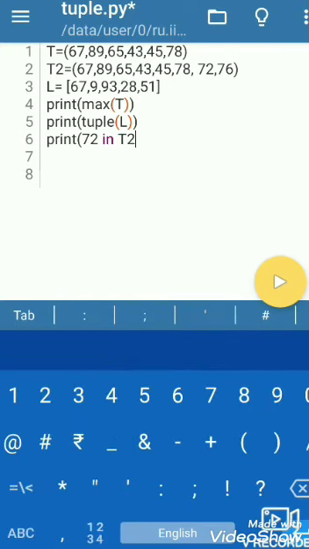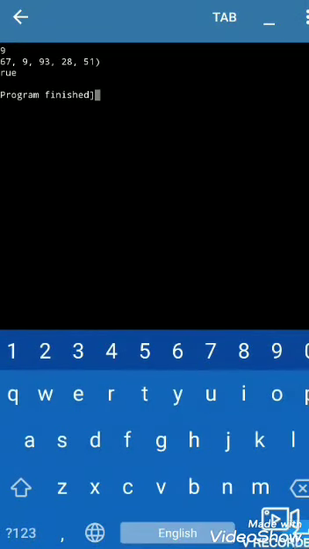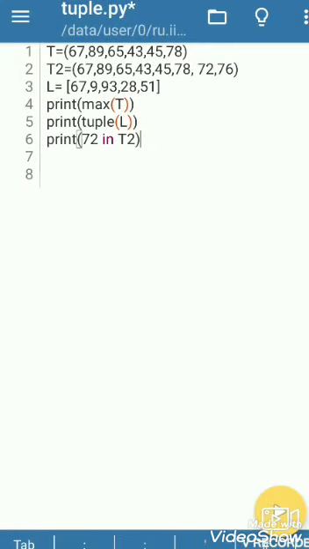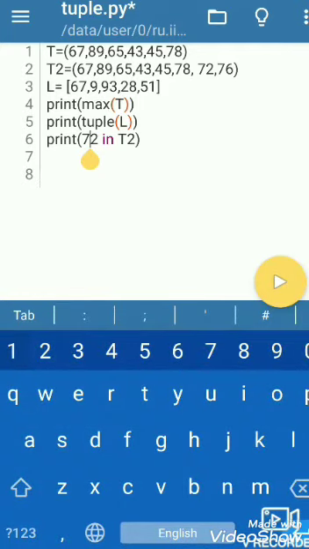So what will it give? When we run this program, it gives us True because 72 is inside that tuple, and if 72 in T2, it shows the same.